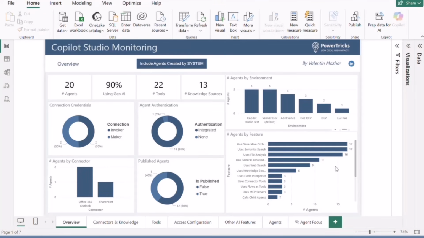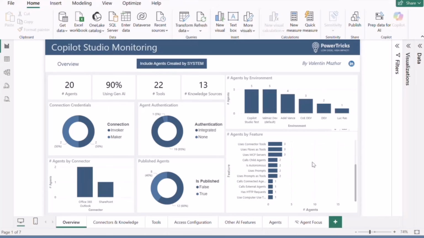And then on the bottom right, we can see per feature how many agents are using the feature. So this is where we can see how many agents are using, for example, an MCP server or calling child agents, how many agents are autonomous, and pretty much anything you can do with Copilot Studio, you should find it here and see how many agents are using that capability. Now you have a bunch of other pages.